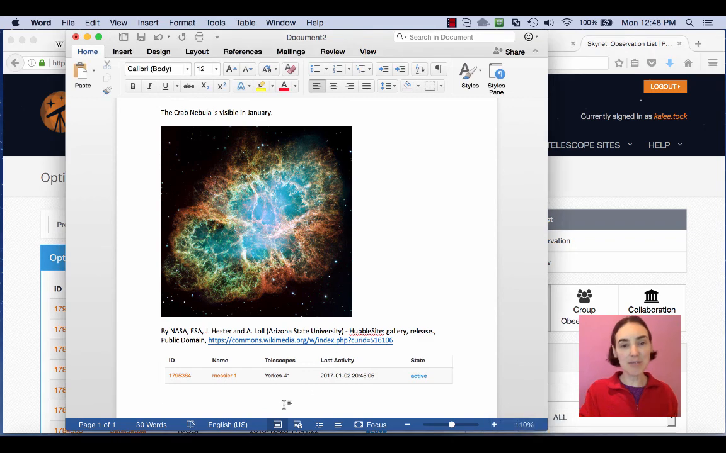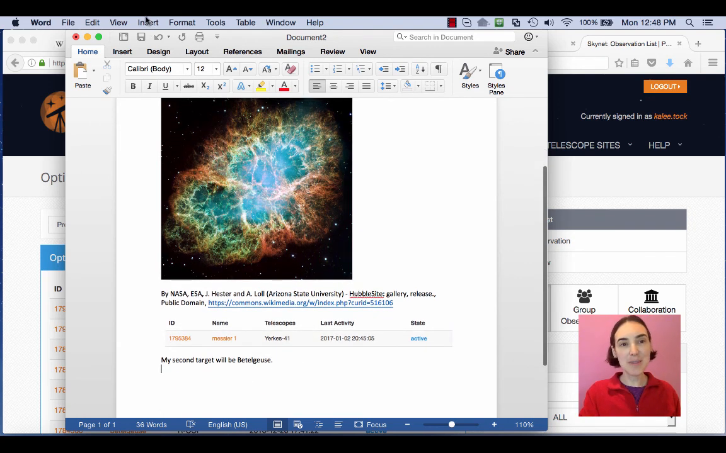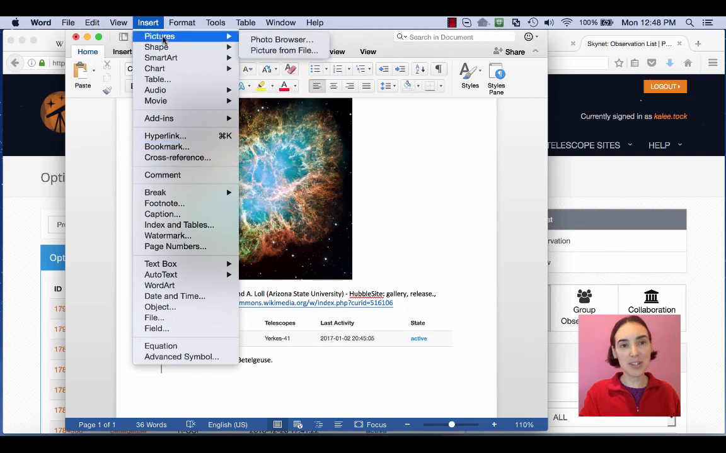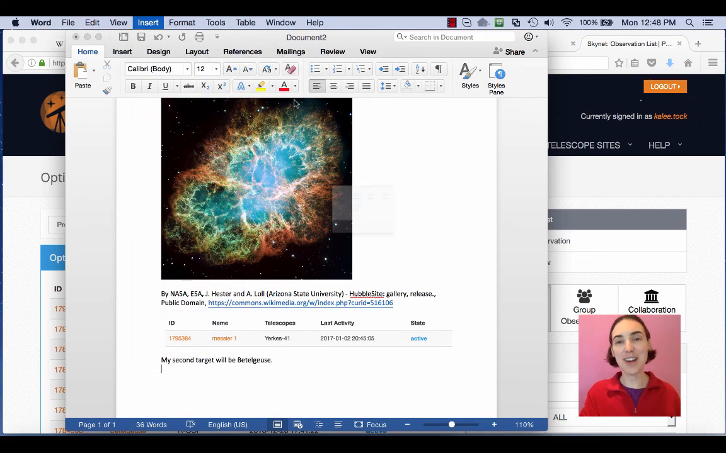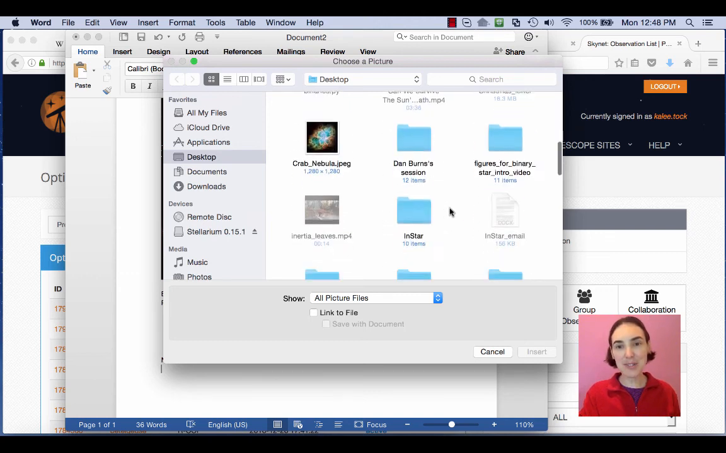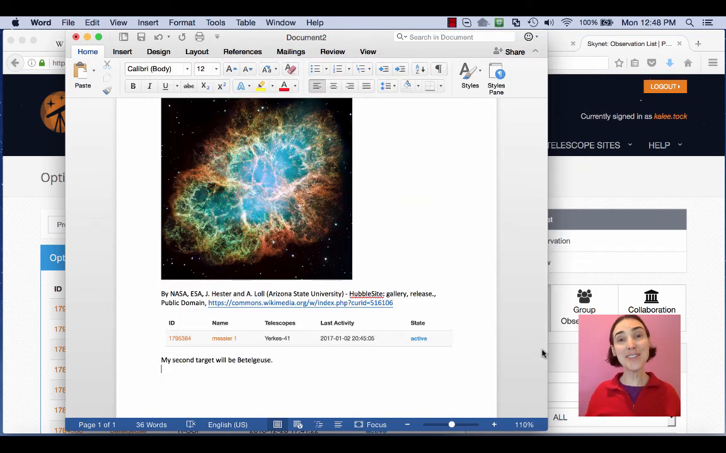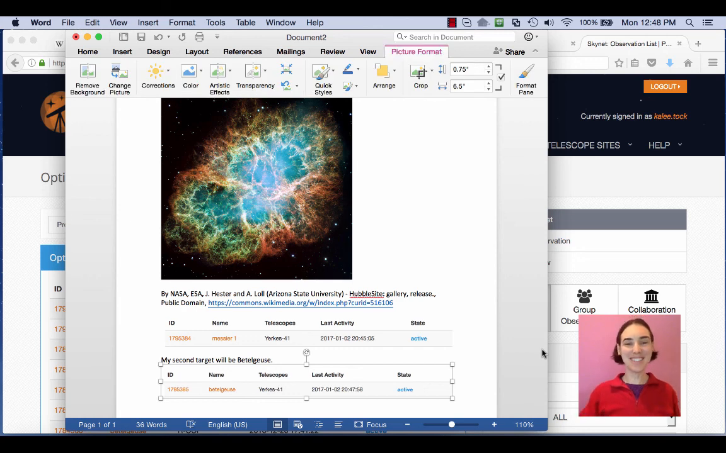So I'll stick this into my file. I'll say my second target will be Betelgeuse. I don't have to put an image of it, but I do have to insert a screenshot to show what the observation ID is. So here I am finding the screenshot on the desktop, and it's right there. I insert it, and then I am done with my Skynet imaging assignment.